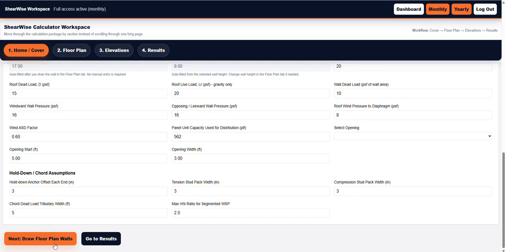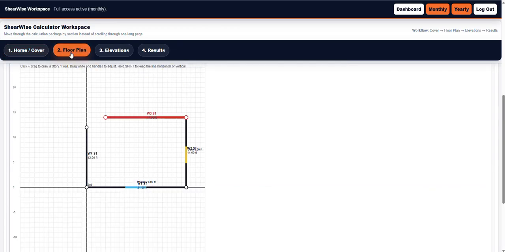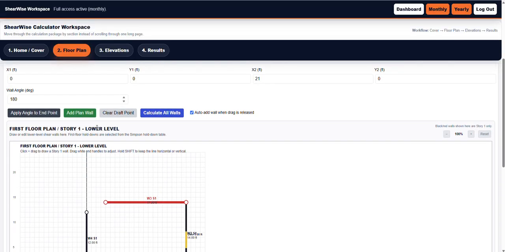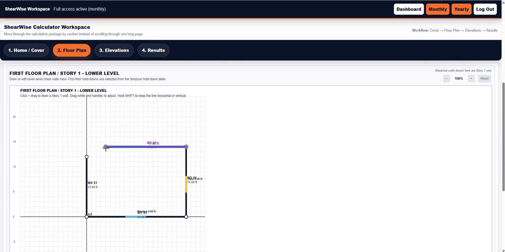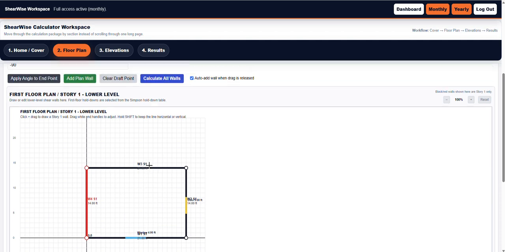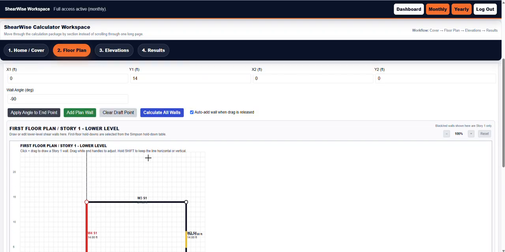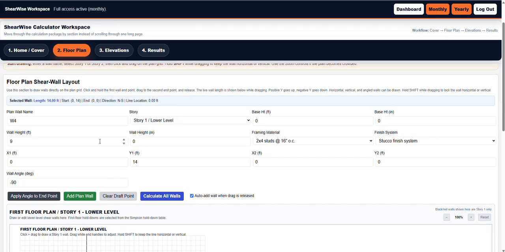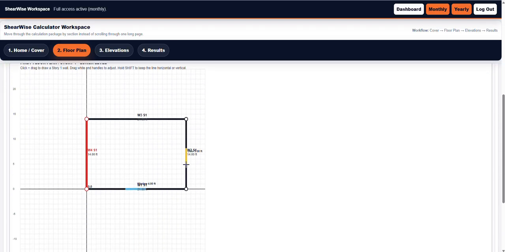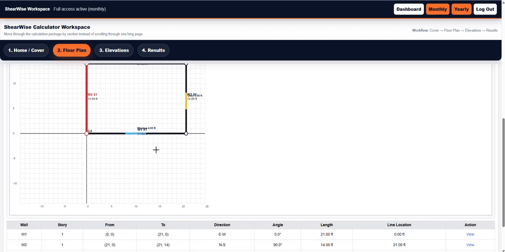Next, move to the floor plan section. If you have not watched the previous tutorials on how to create a wall or multiple walls, pause this video and go back to watch those first. You can find them on the tutorial page of our website or on our YouTube channel. Before placing your walls, always make sure you have selected the correct wall height, framing size, and exterior finish. After placing all the walls needed for your layout, select each wall and verify that the wall length is correct.